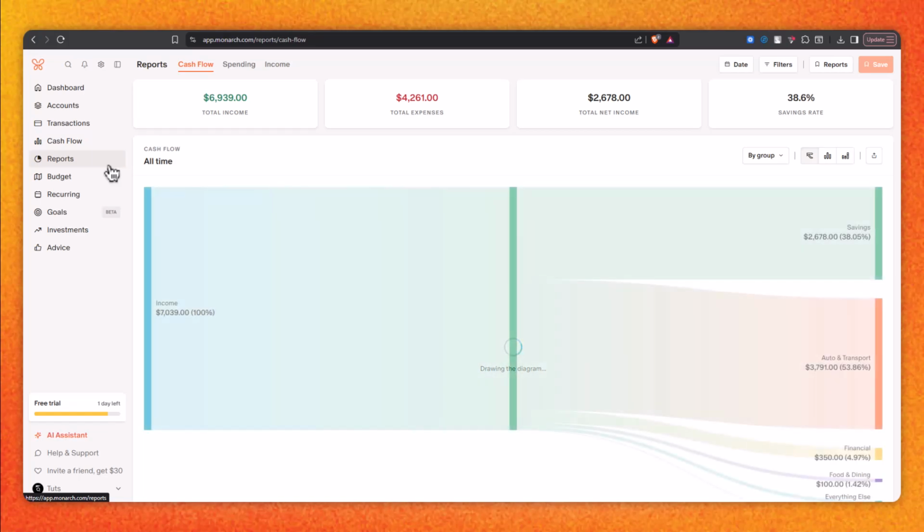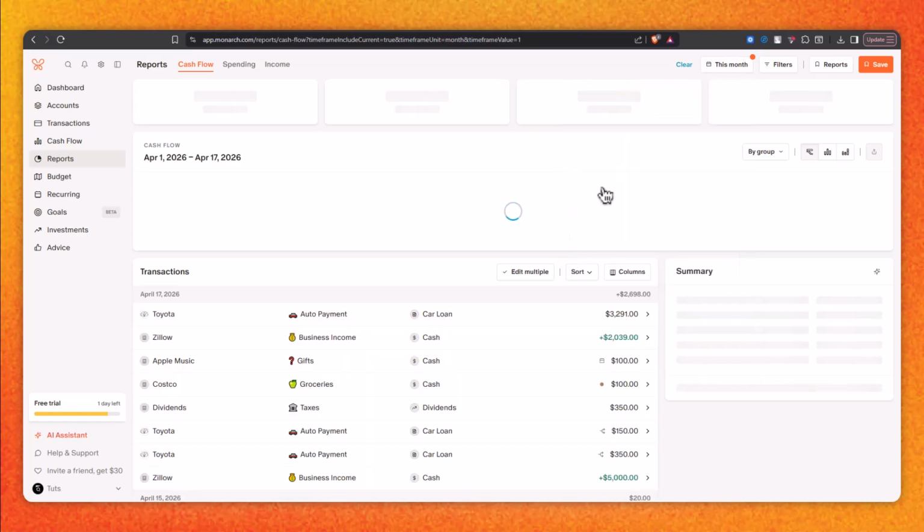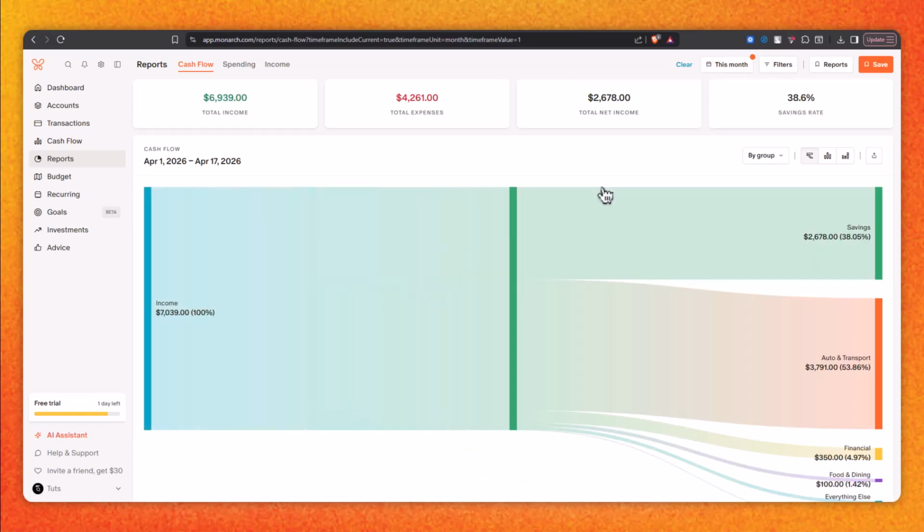Then choose the type of report you want, such as spending, income, or cash flow. At the top of the report, adjust the date range to a longer period like the last 12 months, last 2 years, or set a custom range based on what you want to analyze. You can also apply filters to focus your view.